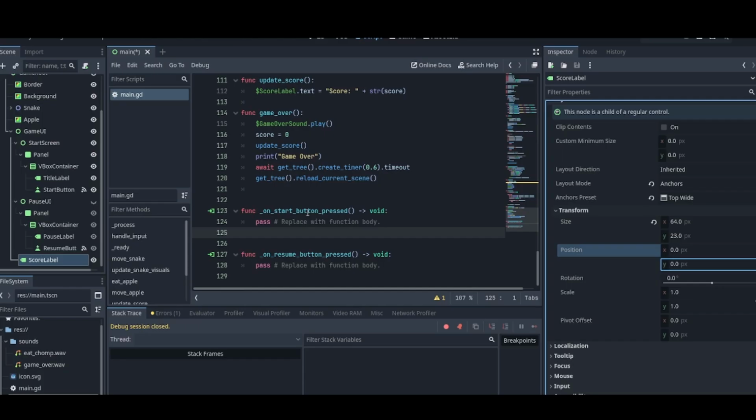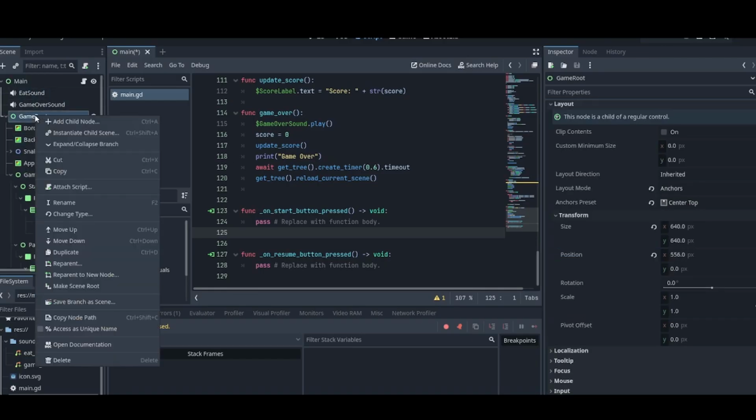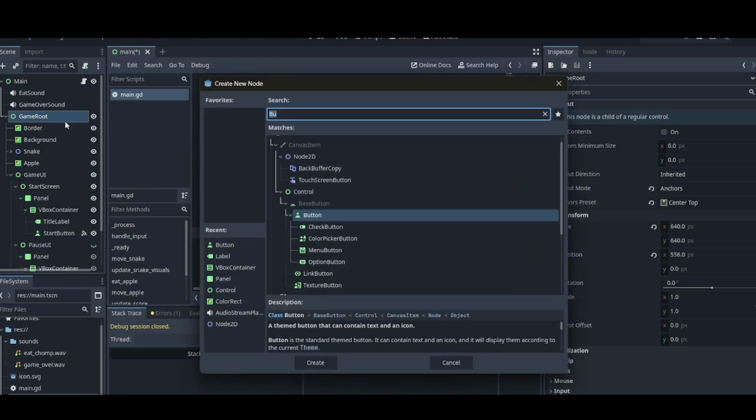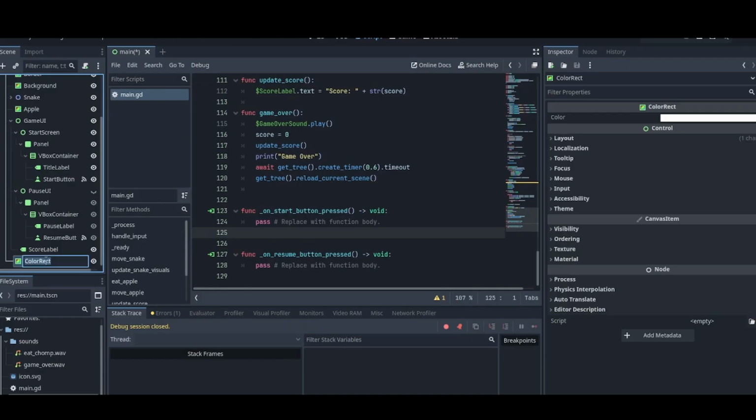Inside game root, let's create a ColorRect node and we'll name it divider line. Game root, let's create a ColorRect, create, and we'll name it divider line. This will act as a visual divider in the game.